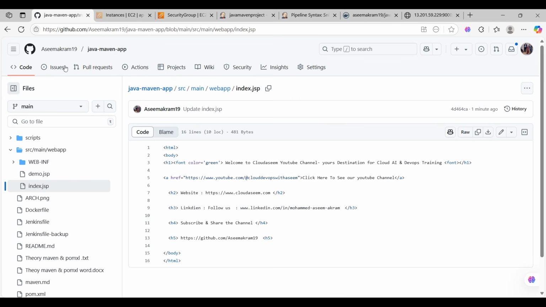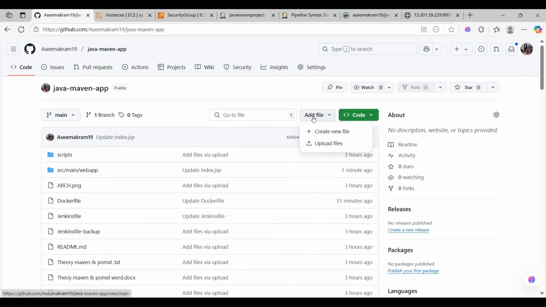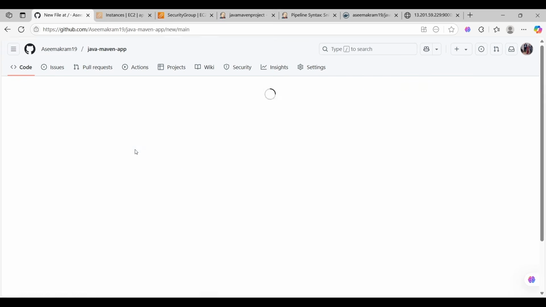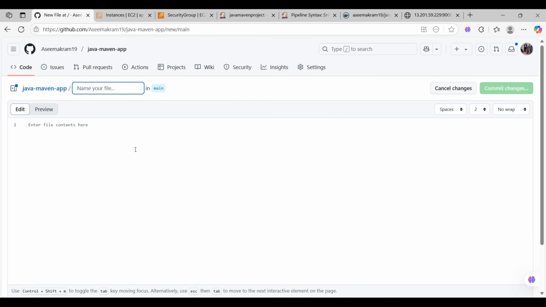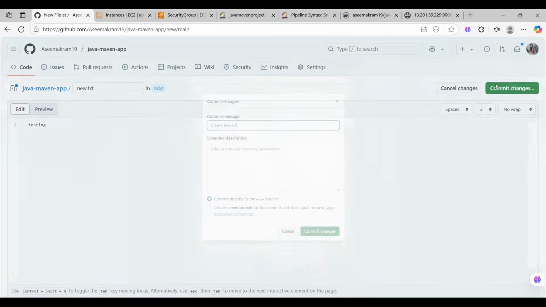So simply in Maven, here I will add one file, create new file. I will name it new.txt. Here, testing, and commit here.